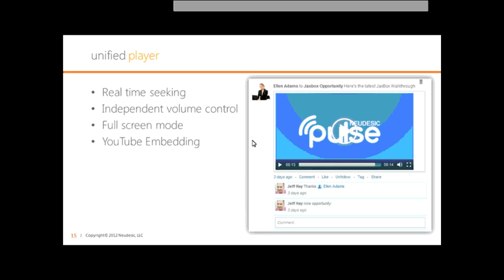As it relates to our unified player, it provides real-time seeking and independent volume control. It provides toggling between full screen mode and embed mode. You can also embed existing videos that are found on YouTube. So really the bottom line here is that it's what you expect, no more, no less. We didn't try to over-engineer here. We gave you what you would expect out of a video player.